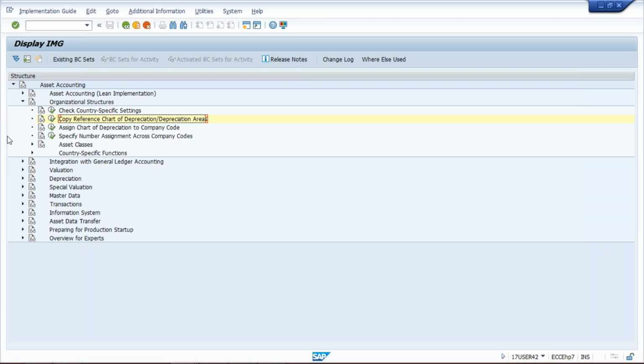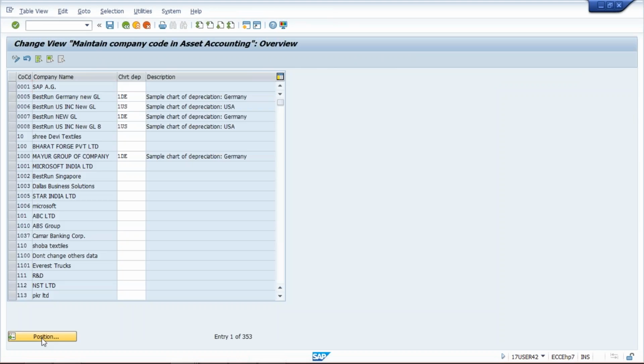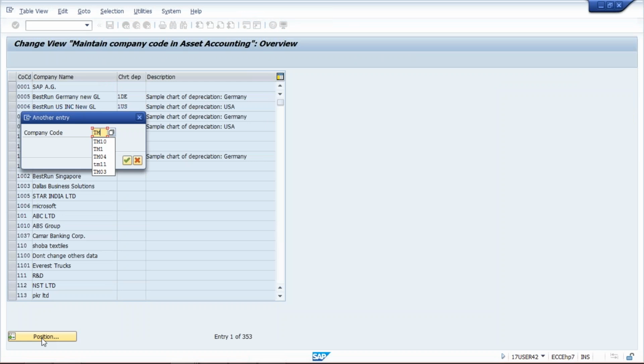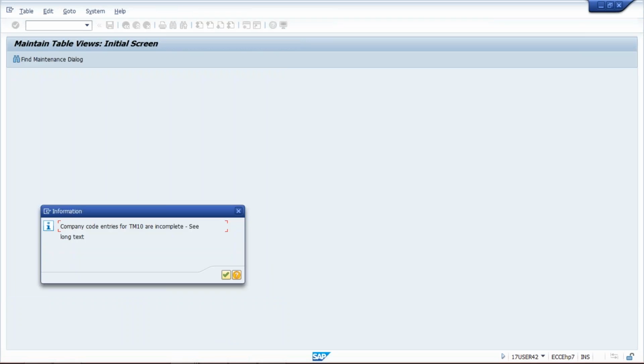So let me check. I think we have to do one more setting and then we can assign, or else the system will not allow. So let me check once again whether right now it is allowing or not. Click on position and give your chart of depreciation TM10. And here also you have to give TM10 itself. Press enter and try to save. What is happening? Okay, company code entry TM10 is incomplete, see long text. So this is what I was expecting.